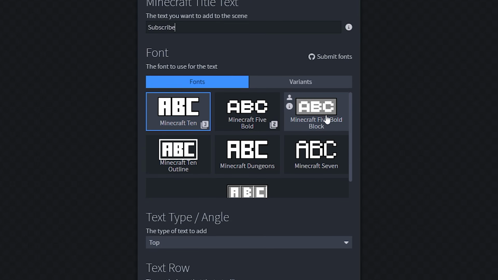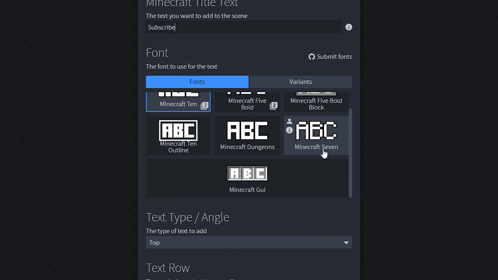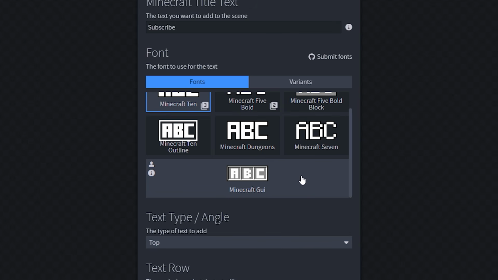Now over here, we have a lot of different fonts. So Minecraft 10 is of course Minecraft's main font, you could say. It is the font that Mojang uses across their website and stuff like that. But there are many more fonts available. So we also got Minecraft 5, Minecraft 5 Bold, Minecraft 10 with an outline, Minecraft Dungeons font, Minecraft 7, which is another Minecraft font, and then Minecraft GUI, which I have never tried this one. I don't know how it looks, but it's probably cool.